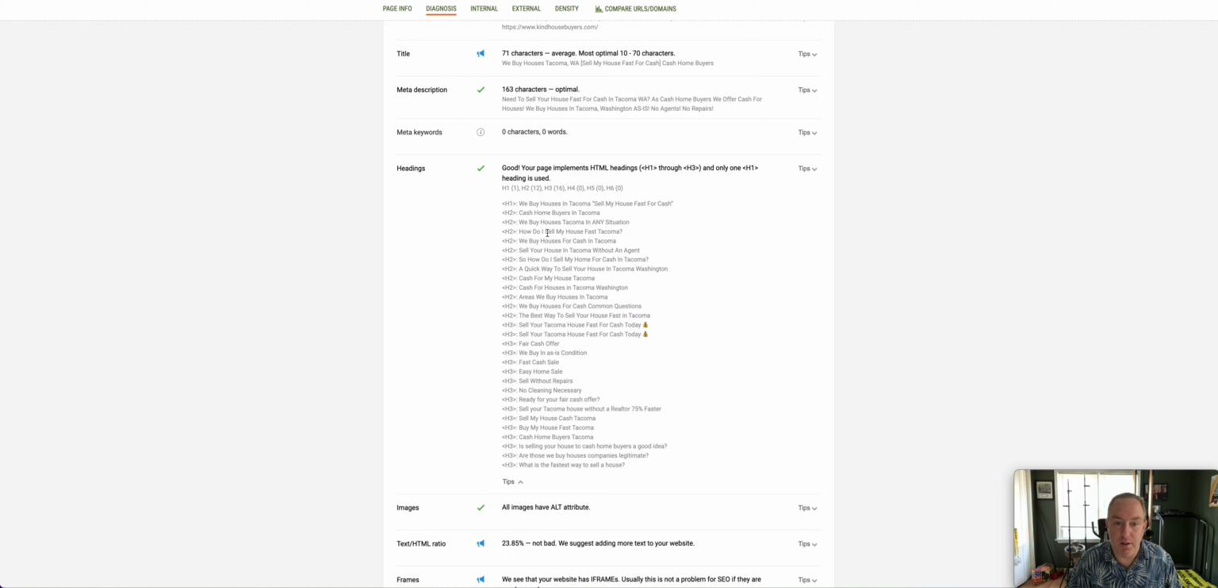And in here, it says probably a paragraph about how we buy houses in Tacoma in any situation. If your house has an old kitchen and a leaky roof, we'll buy your house. And somebody's sitting there going, my goodness, my house is old and my roof is leaky. I'm going to go to these people. Get in their mind, right?